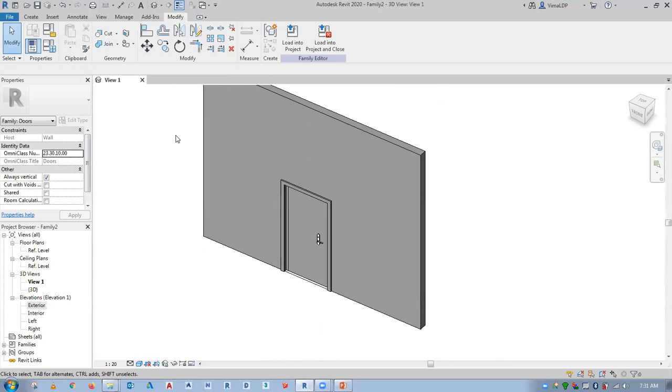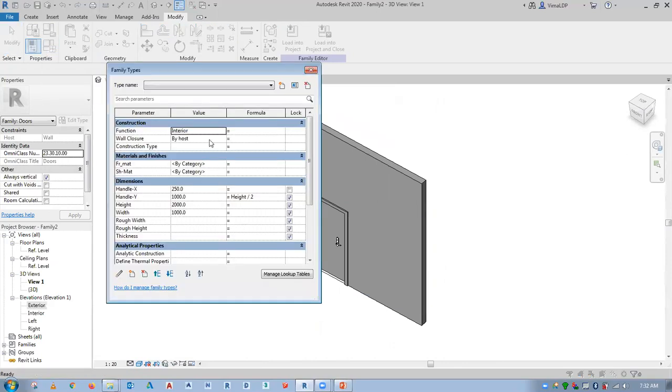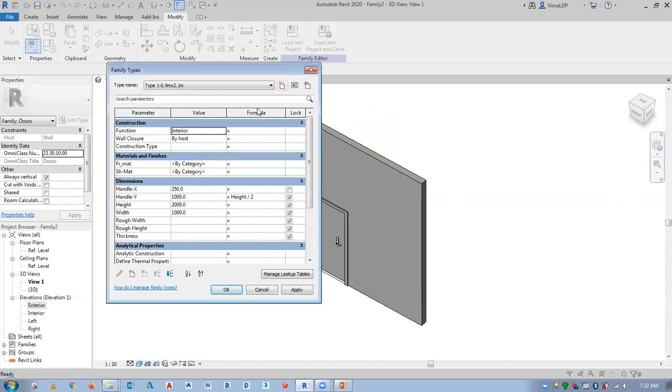Okay. So let's say this is my door which I have created. Now I need to create different types here. So when I go into family types, you can see that there are different sizes, there are different things here. Now I'm going to create a new type, which is type 1. Maybe I can say I want this to be called my 0.9 meter by 2.1 meter door. So this door is going to have a width of 0.9 meter and the height of 2.1 meter.